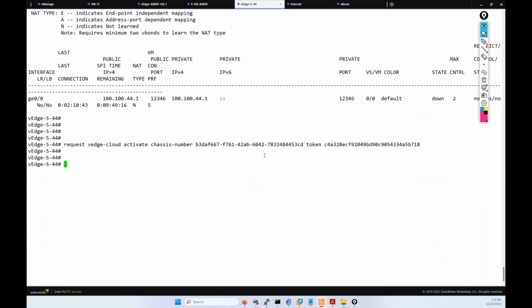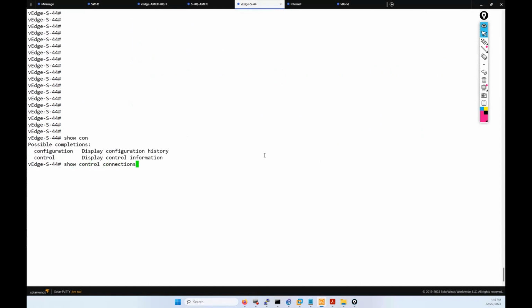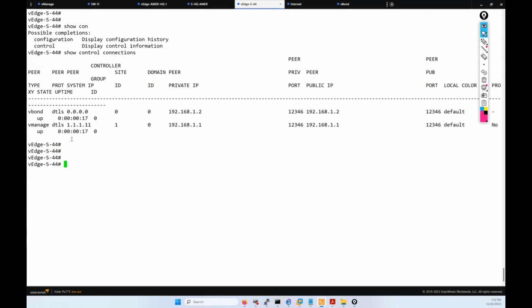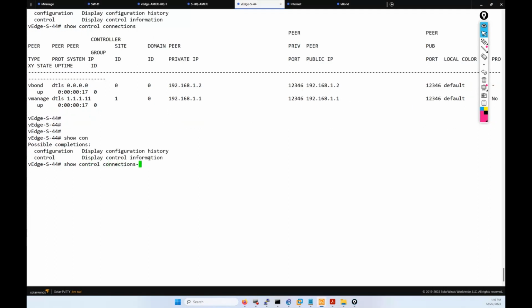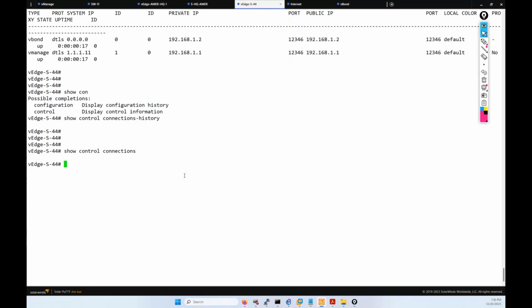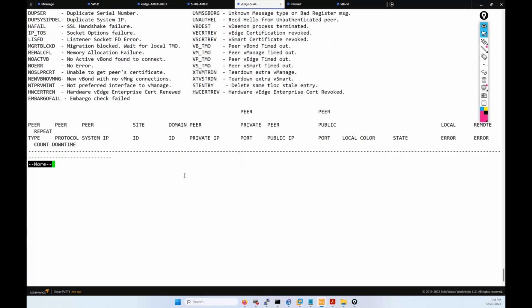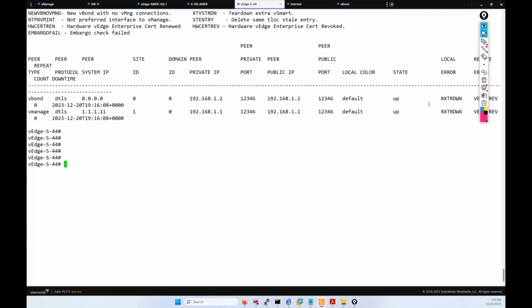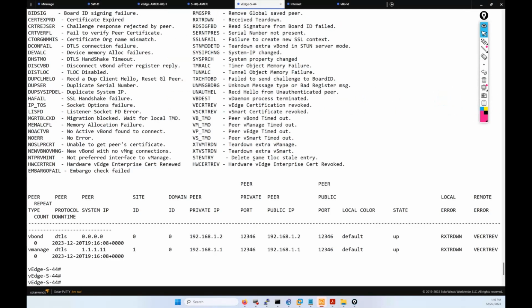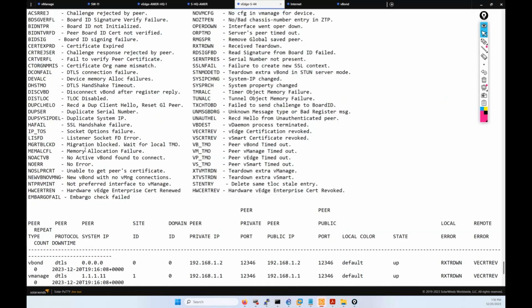If we do show control connections, we already see that this device is talking to vManage and vBond. If we do show control connections history, there is no more history. Looks like it's already onboarded. Control connections history, yeah, we have a history. State up, RX tier down. If you want to see the legend, this info can help you troubleshoot the issue.